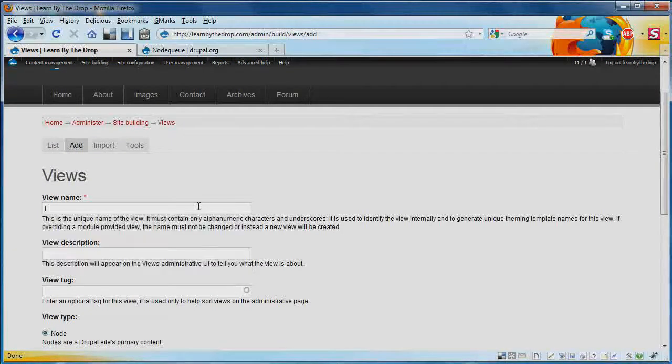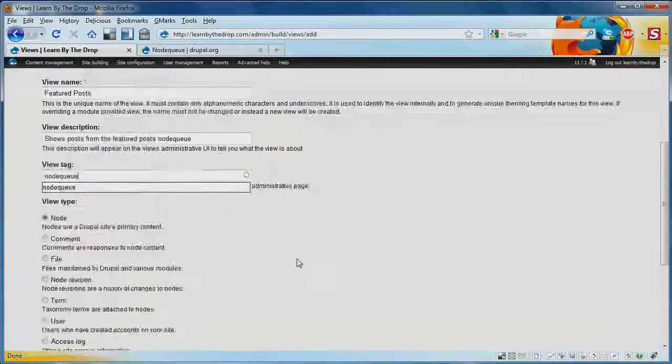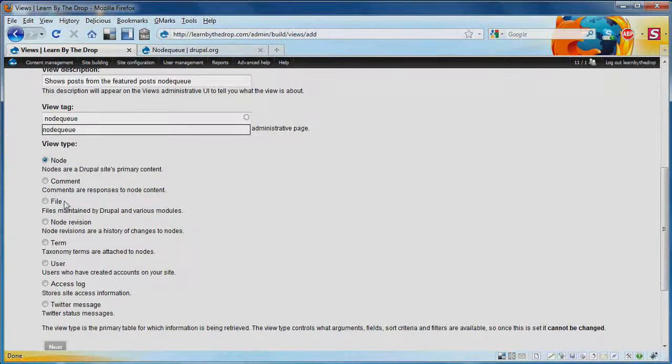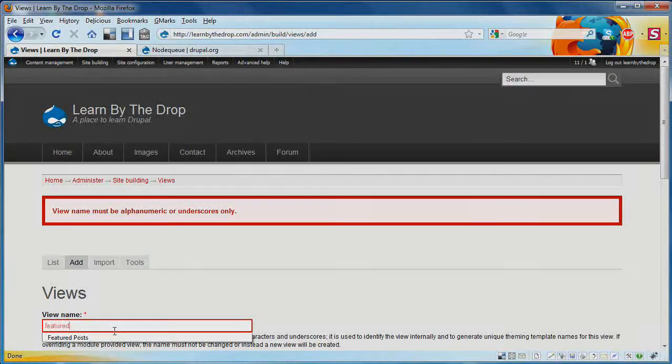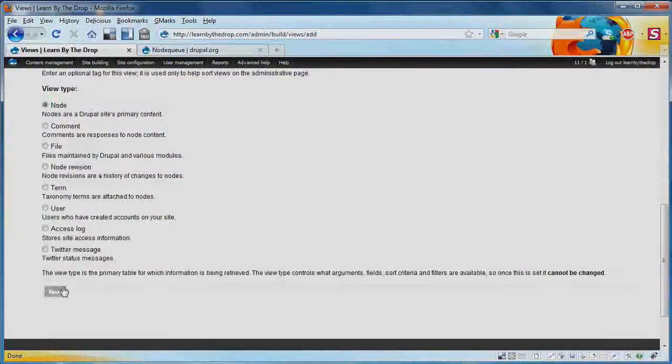we can just call this featured posts. Post node queue. And the view type is going to be node. And we have to make that with an underscore. I do that all the time.